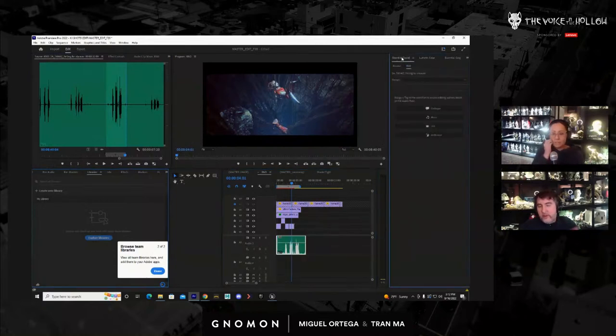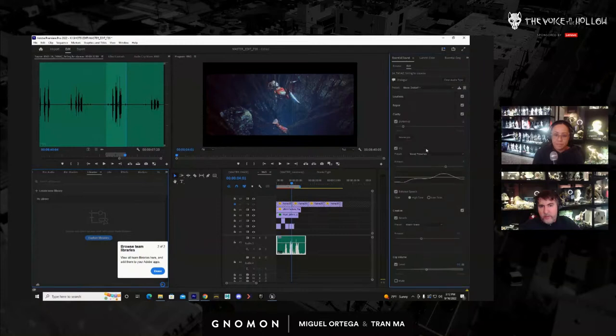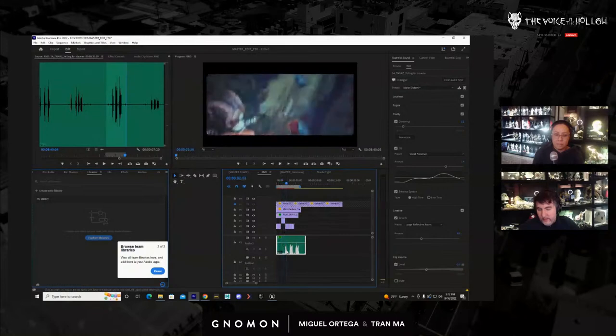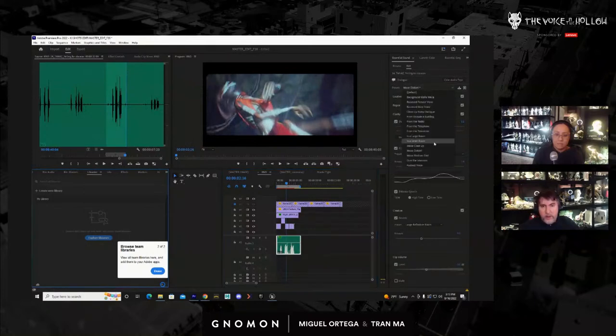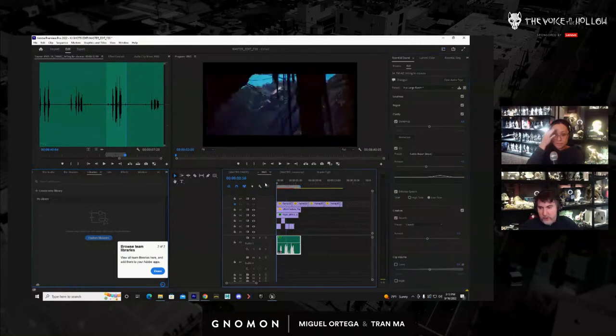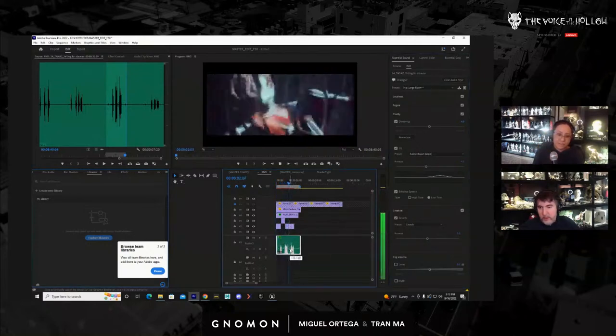Then I could go to Essential Sound here and go to dialogue, set this to make distant. Let's see what would be good here. Large reflective room. Instead of going to make distant, let's put it in large room. Church. Just so the voice sounds further. Lower the volume.